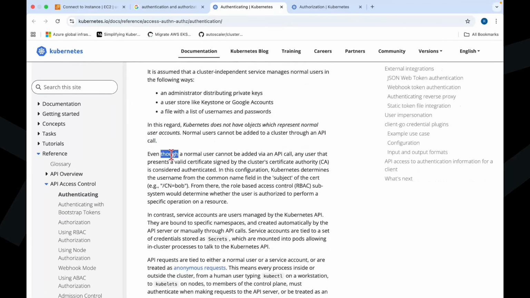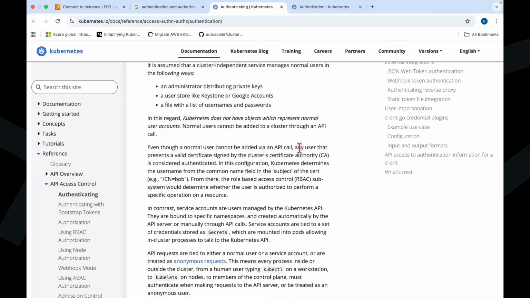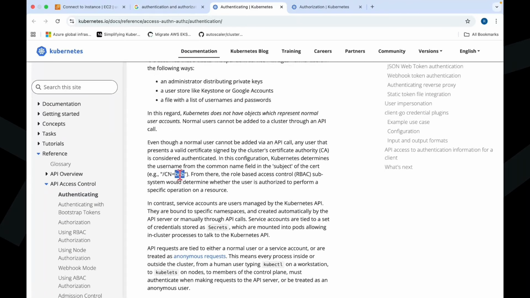But even though a normal user cannot be added to the Kubernetes cluster using API calls, any user that presents a valid certificate generated and given by Kubernetes, and who has permissions given using RBAC, can access the cluster. That's what they're saying here.